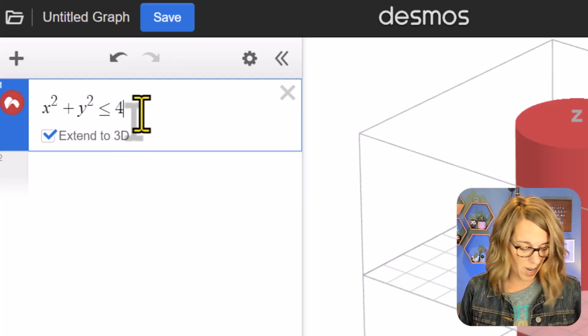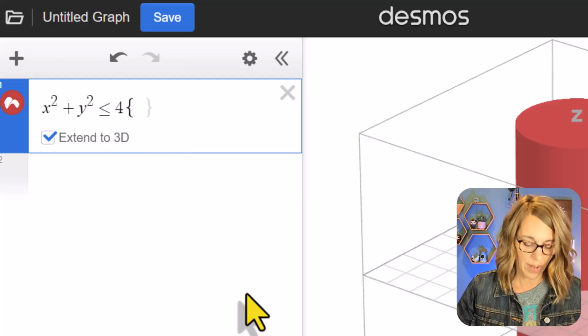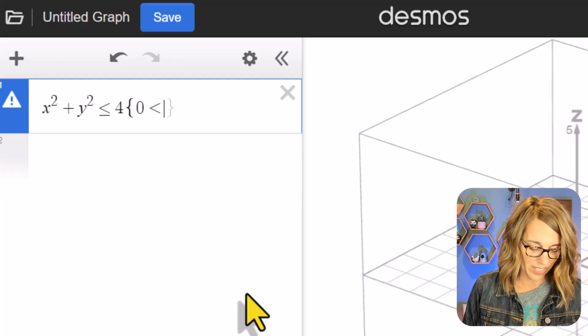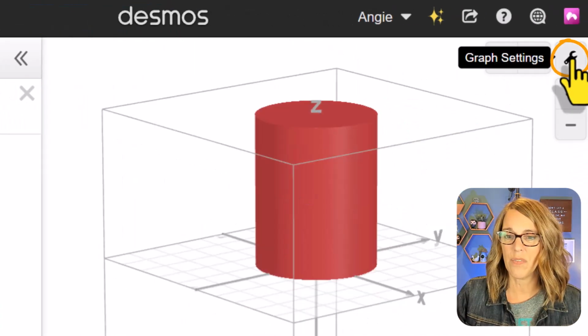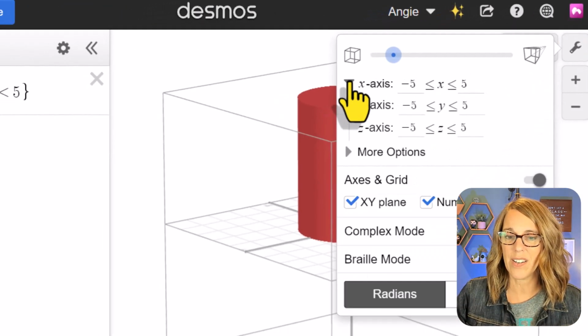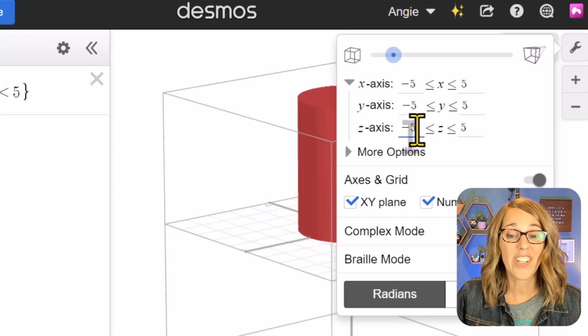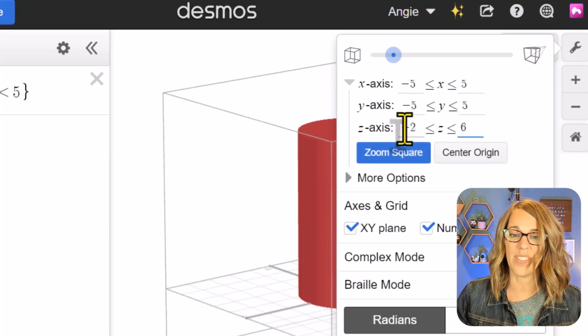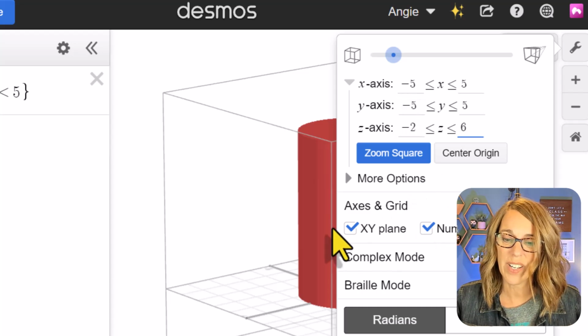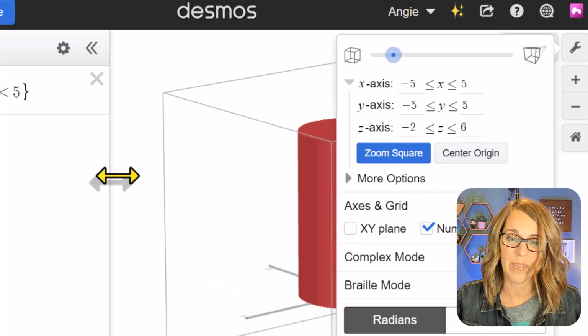So after the 4, I'm going to put my curly brackets, and I'm going to put in 0 less than z less than 5. I'm also going to change the view just a little bit so it's easier to view. Let's change that z-axis so it just goes from -2, say, to 6 here. I also want to get rid of the xy plane.